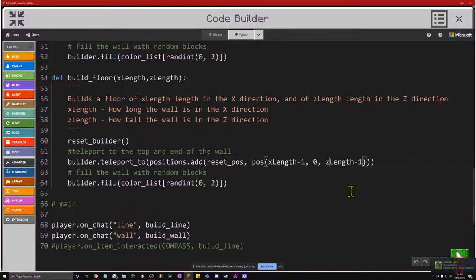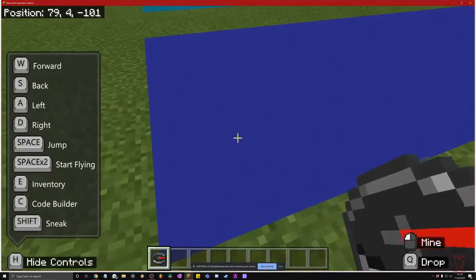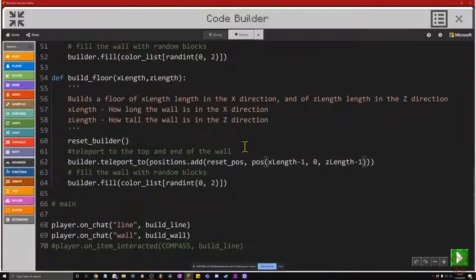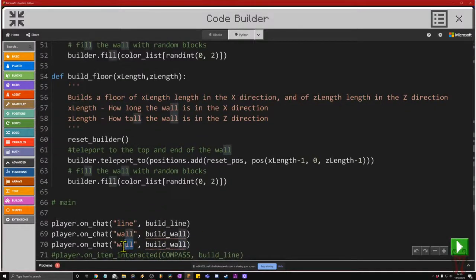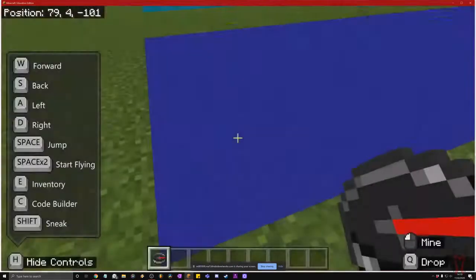I'm going to go into the game, and I need to create a listener for it. So down here where I have floor, I'm going to take another OnChat command. I'm going to copy this and paste it because I'm lazy. I'm efficient. I'm going to change it to floor. So when I type floor into the chat, it's going to run the build floor function. The first parameter is how far it will be in X. The second parameter will be how far it goes in Z. Let's try it out.